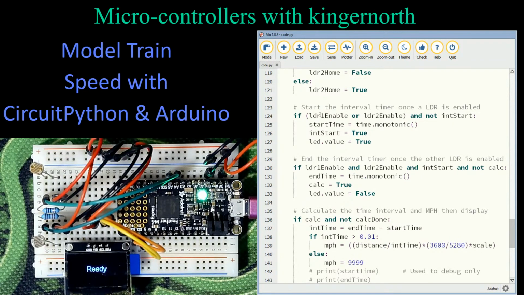So this is what I do. When LDR1 is enabled or LDR2 is enabled and not interval start, then start time is equal to time monotonic. And in this case here, because these are dealing with such small numbers, I actually put in a Boolean value for the intermediate time, and I turn on LED value is true because I'm recording the time to get from one sensor to the other.